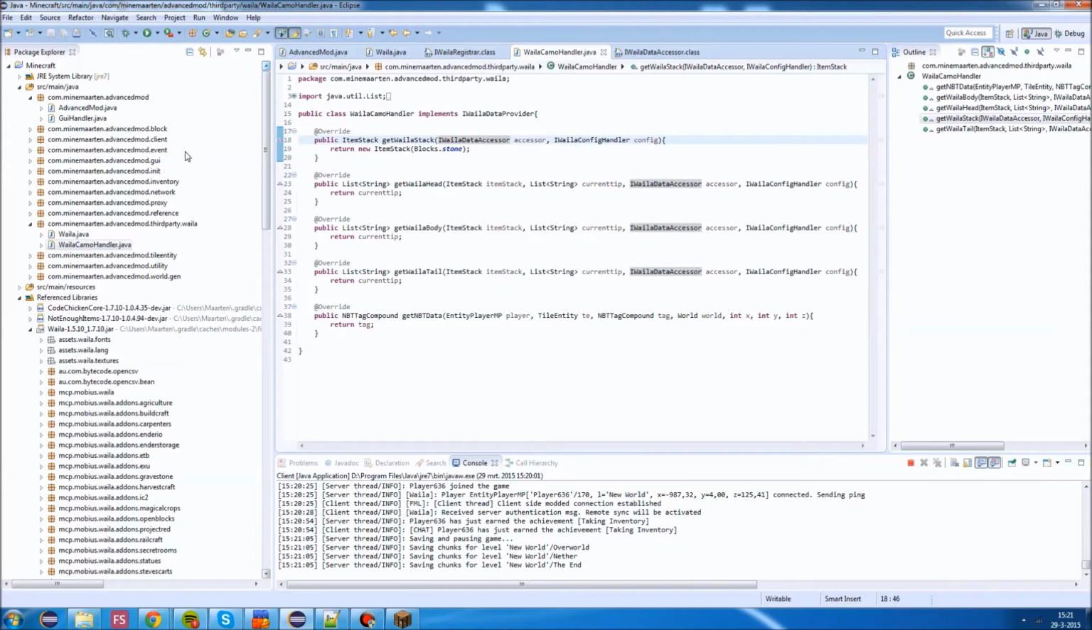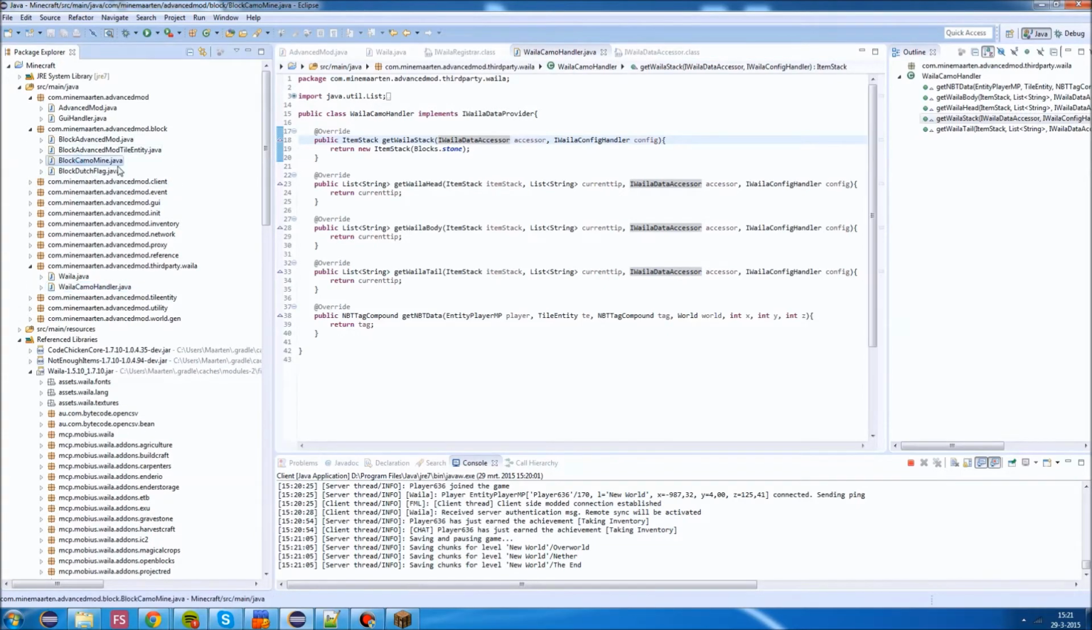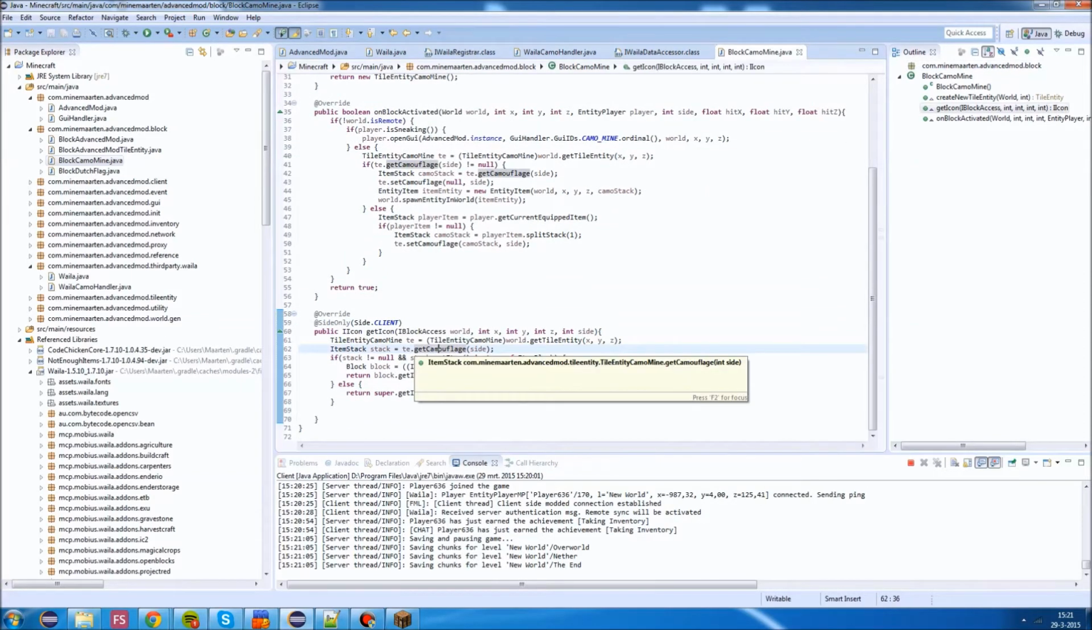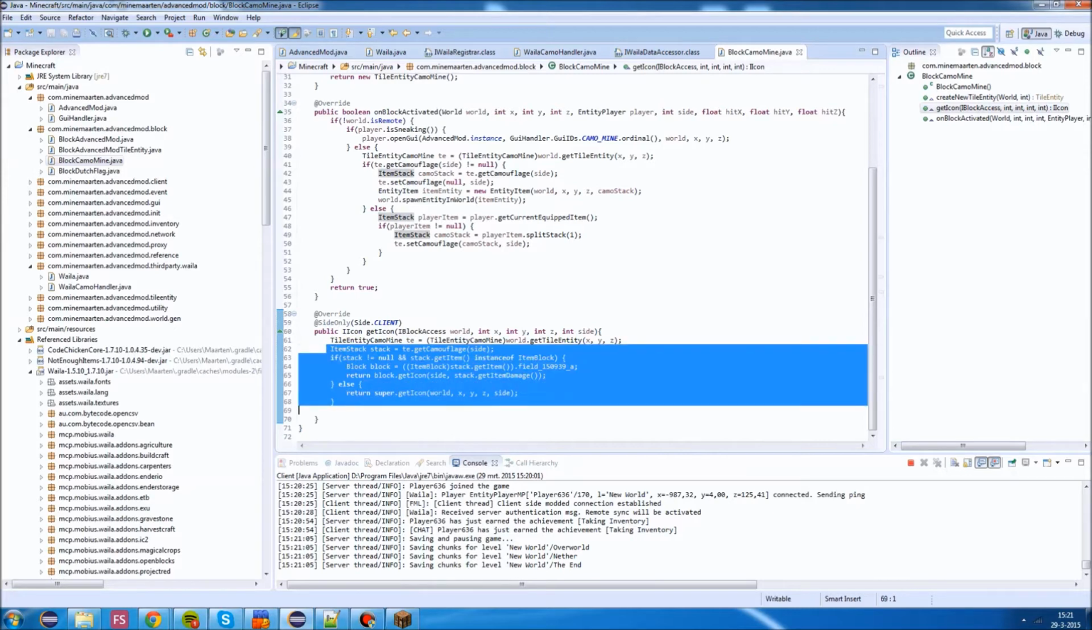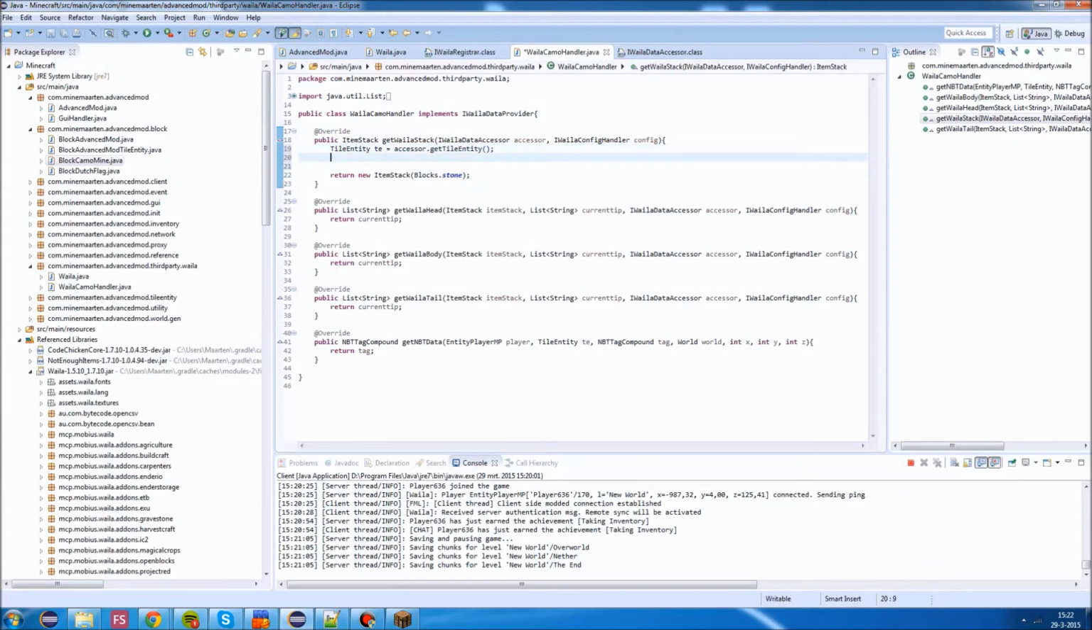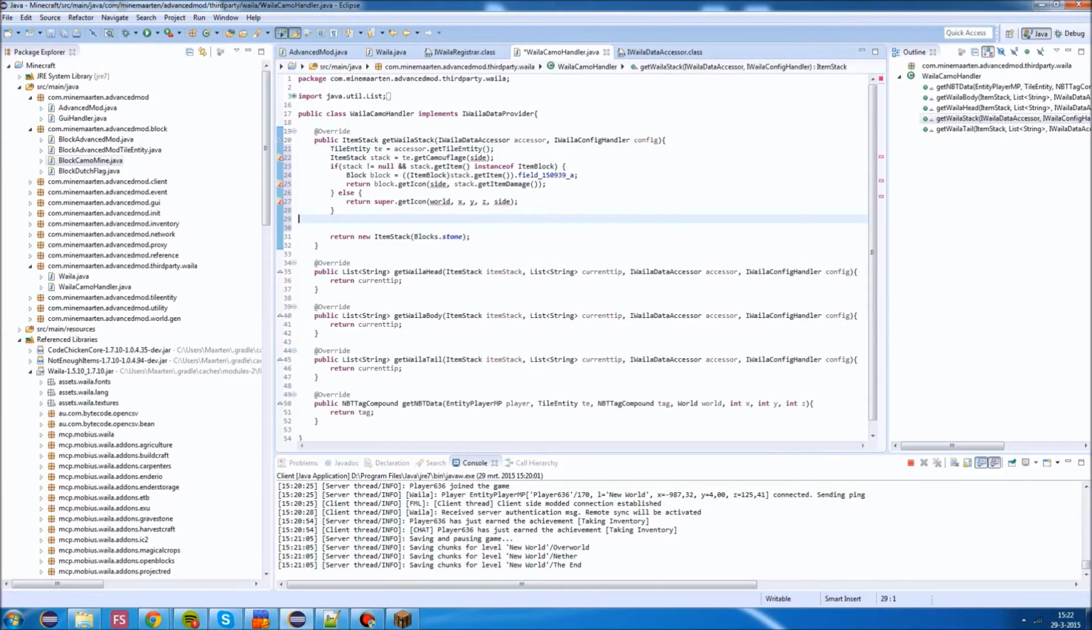And if we look at our own block, we can see getIcon. There we go, we get the camouflage from a side, so we can simply copy this over, for the most part. So TileEntity te equals accessor.getEntity, EntityCamoMine.